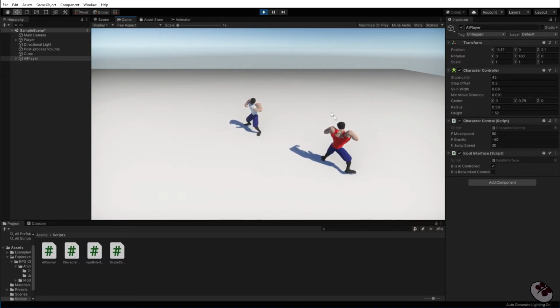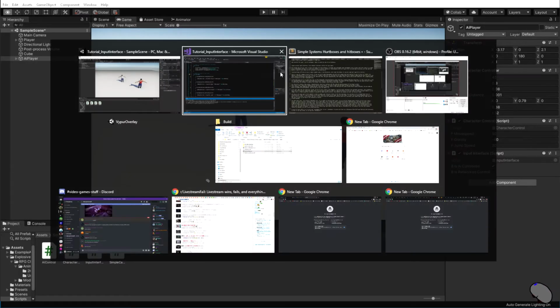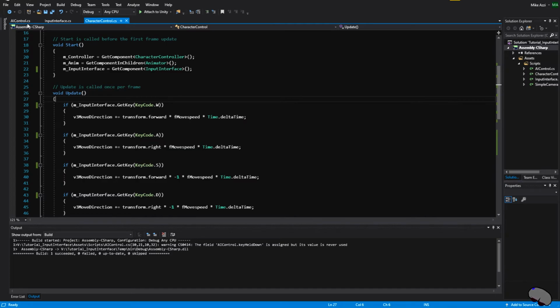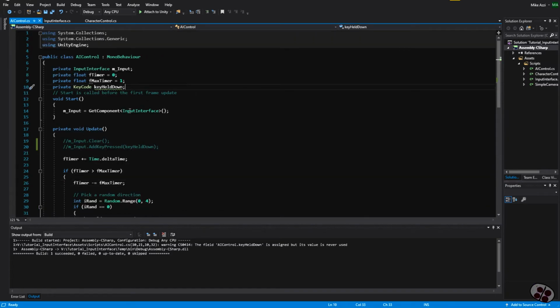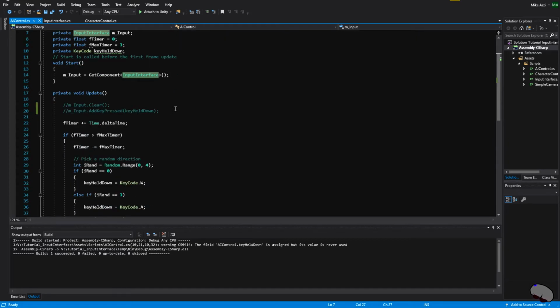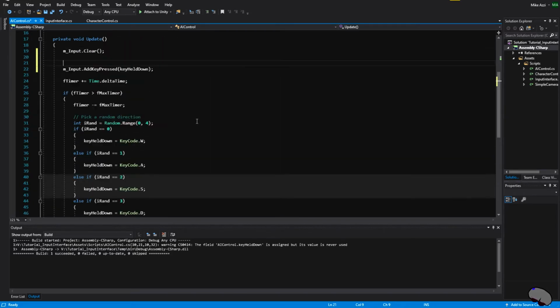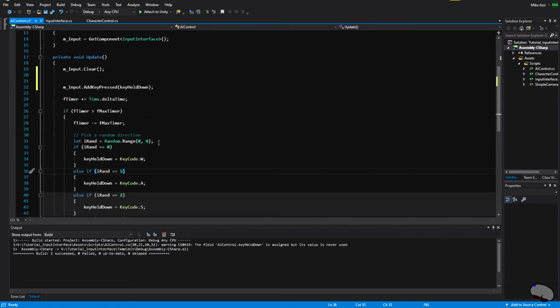So now, we need to actually write the AI controller. To save some time, since it's not a very in-depth controller, I've taken the liberty of writing a bit of it beforehand. And we'll take a look at that here. So all this does is, once again, you get your input interface. In the start, you get a reference to it. And then in your update, very important, you clear it immediately. And then the rest, this is all personal. Whatever you decide to do, it's up to you. This is mainly purely just for demonstrational purposes.